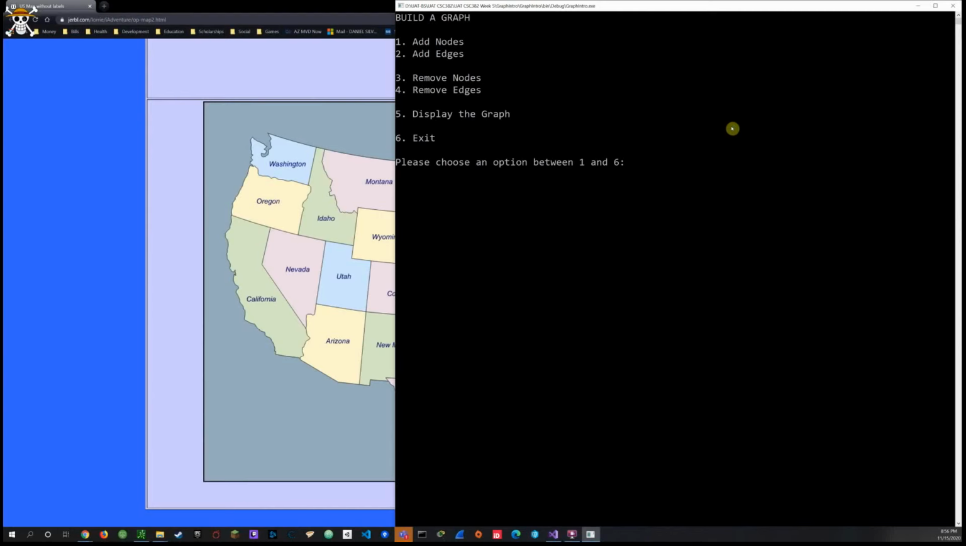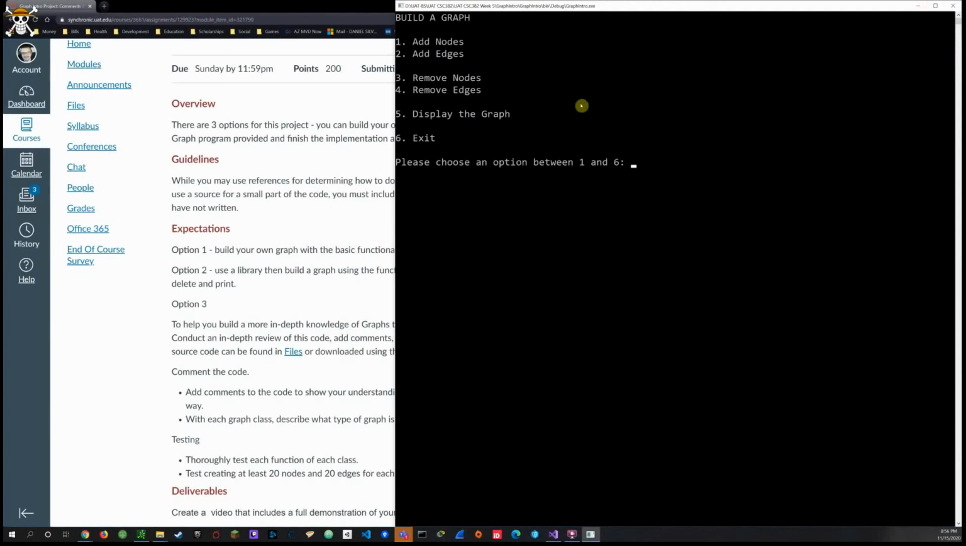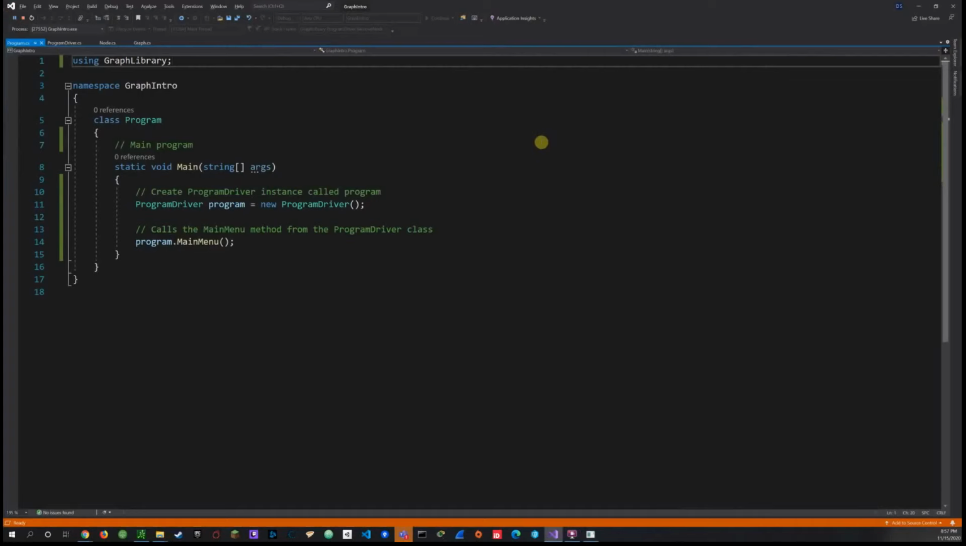And now we'll go into the code where I will show where my find function actually resides and how that plays into how my program is built right now. So here in my code in my main program, I'm just using the graph library that I created. I have a program driver class. I created an instance called program, and then here I'm calling program.mainMenu, the main menu method from my program driver class.